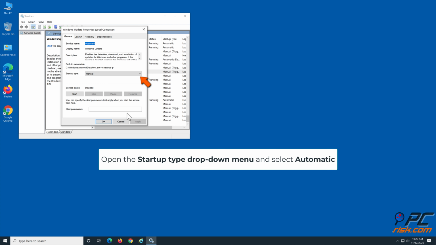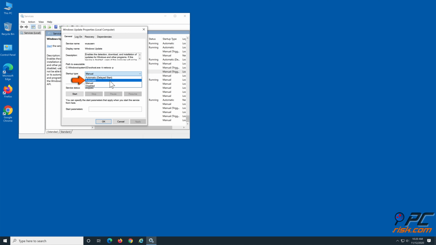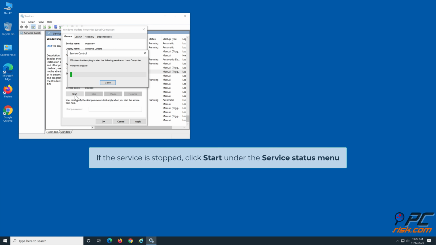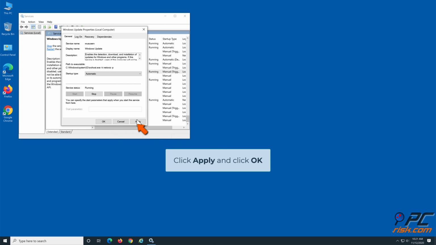Open the Startup Type drop-down menu, and select Automatic. If the service is stopped, click Start under the Service Status menu. Click Apply and click OK.